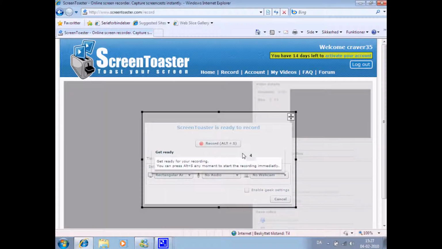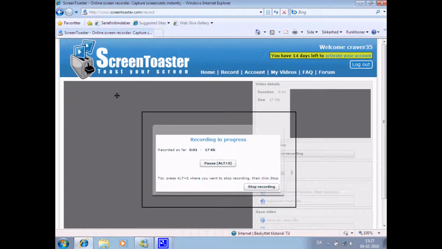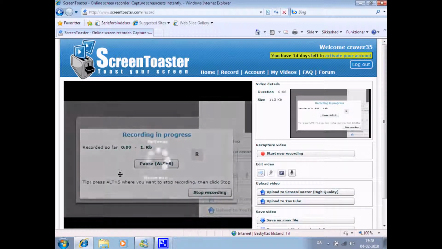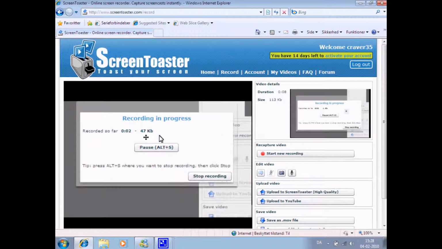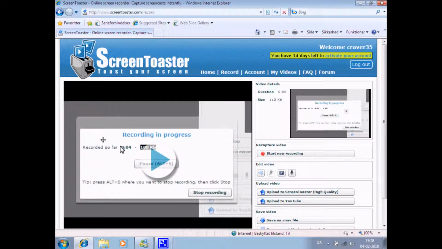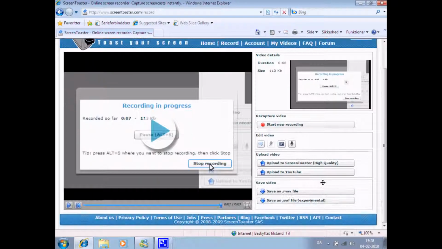Now see, the recording will begin in 5 seconds. Okay, you can see here is how much it fills, and this is the length of our video. I press stop recording, and you can see this will be our recorded thing. And now we are going to upload to YouTube or upload to Screen Toaster, and or save as a movie file or as a SWF file.